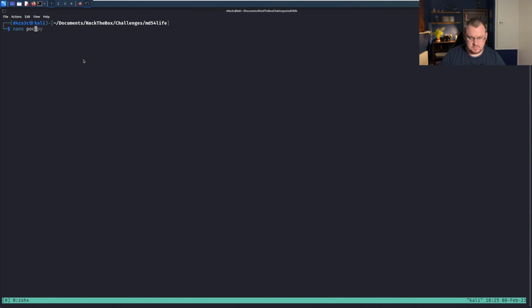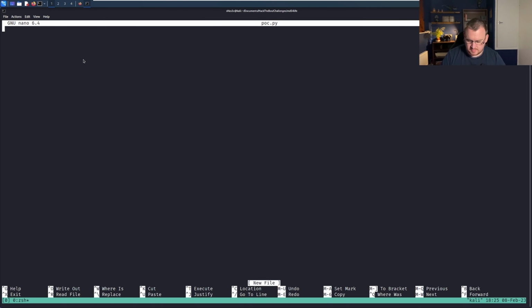So I'm going to use pop.py. Okay, so the script's going to have to do three things. First, it's going to have to do a GET request to get the string. Then we're going to have to encrypt it with MD5, and then we're going to have to do a POST request back to the application. So let's import requests, because we know we're going to need that module, and we use regular expressions, and we use that to search for the string.